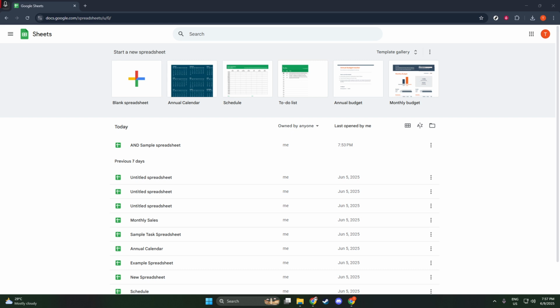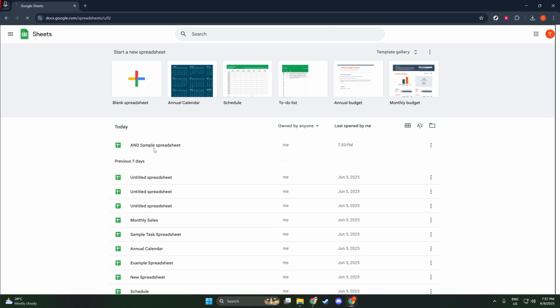Once you're on Google Sheets, it's time to decide what kind of spreadsheet you want to work on. If you're starting from scratch, go ahead and create a new spreadsheet. You can do this by clicking on the blank option found under Start a New Spreadsheet. Alternatively, if you already have an existing spreadsheet where you'd like to use the AND function, you can simply open that file. Familiarize yourself with your data setup to better understand where you'll be applying the function.